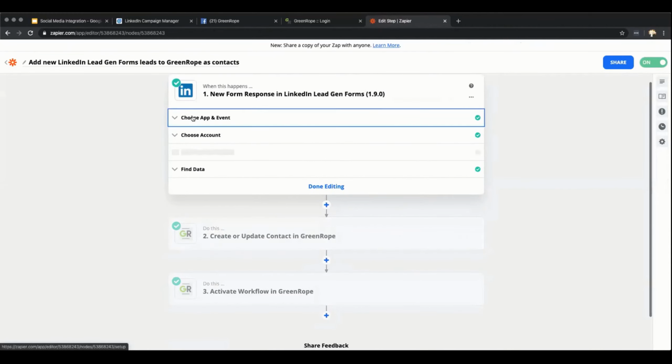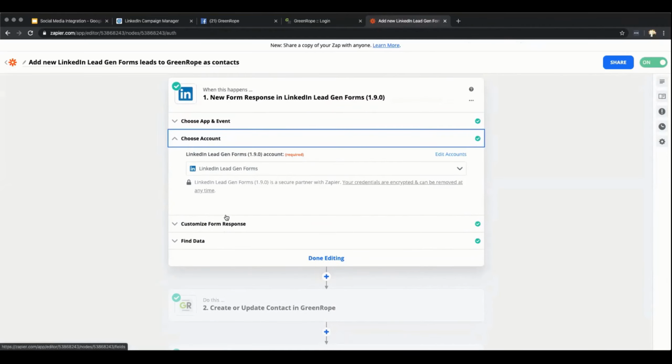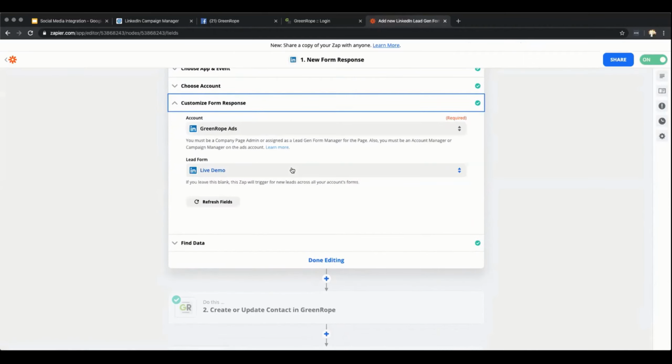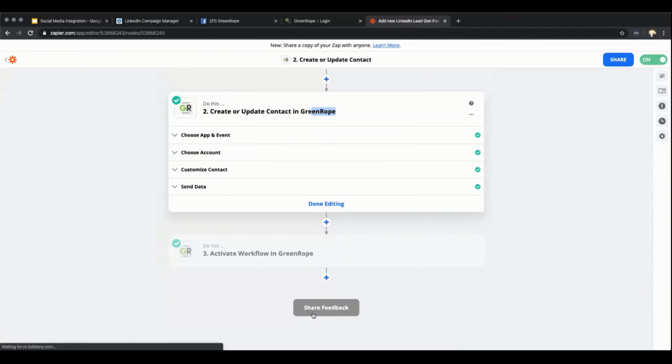So we've got our choose app, new form response, choose account. That's when you have to connect your LinkedIn. Customize your form response, so you have to choose your lead generation form from LinkedIn, and then it will ask you to find data. And then of course you just go through testing to make sure that they are connected. Then you click this little plus button and you would connect your Greenrope account.